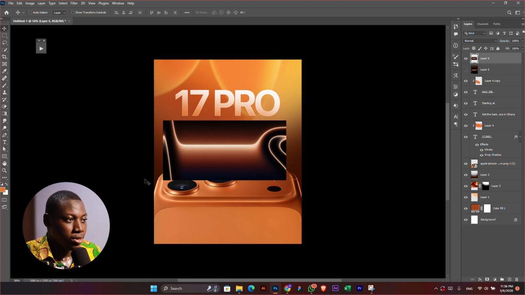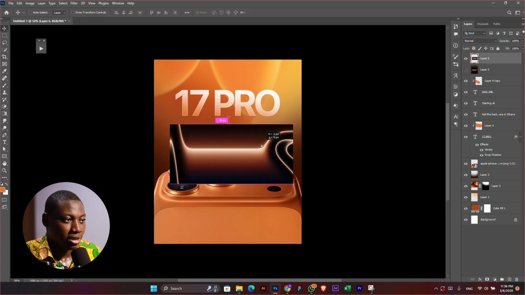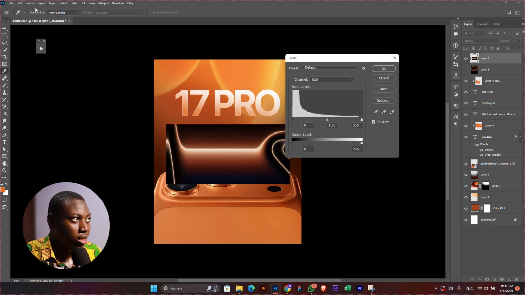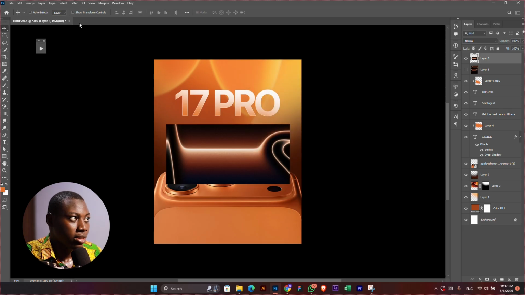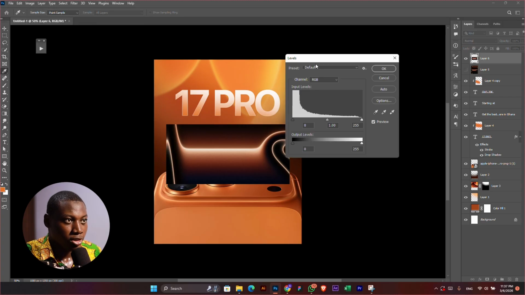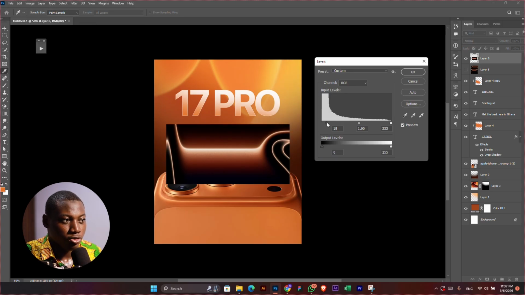Now I really need these highlights, or this light part of it, and the darker side I just need it to be dark. So I'll press Ctrl+L on my keyboard to bring up my levels. Or you can go to Image, then Adjustments, and click on Levels. Now in levels, I'm just going to bring in my shadows more, and then make sure that my highlights pop just like what I've done here.